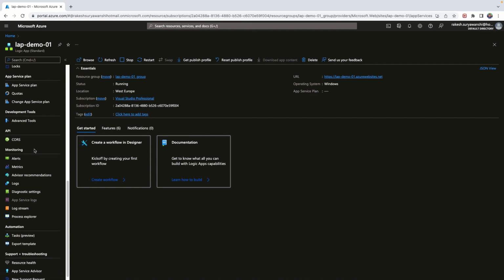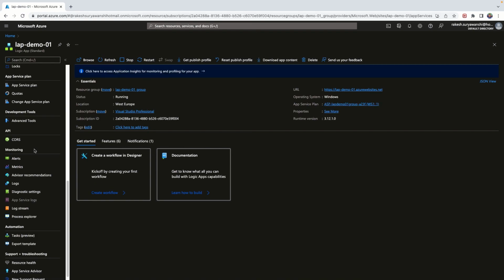I hope this quick comparison of the logic app standard versus the consumption-based logic app from the Azure portal gives some idea about the different types of logic apps, and how the logic apps are available in the Azure portal. It will give some idea.